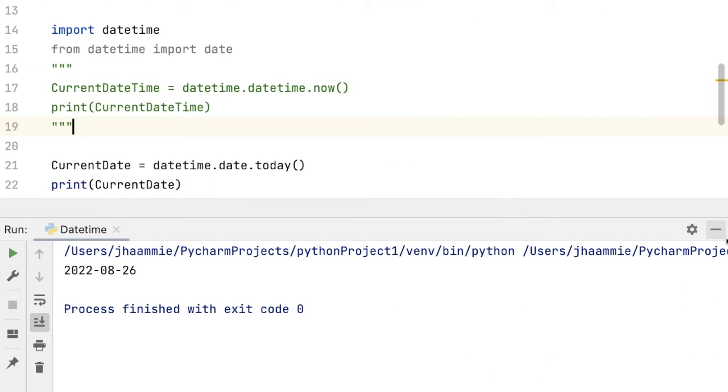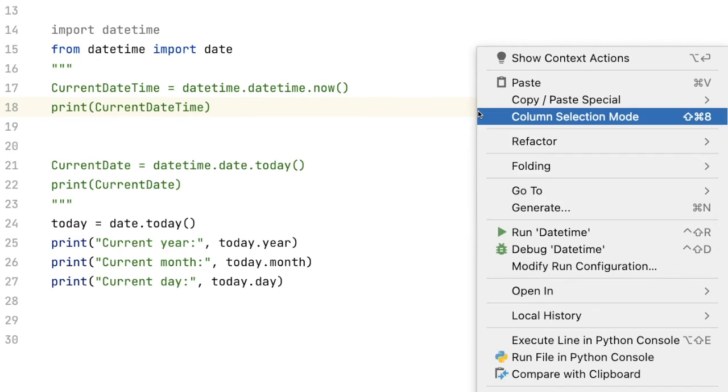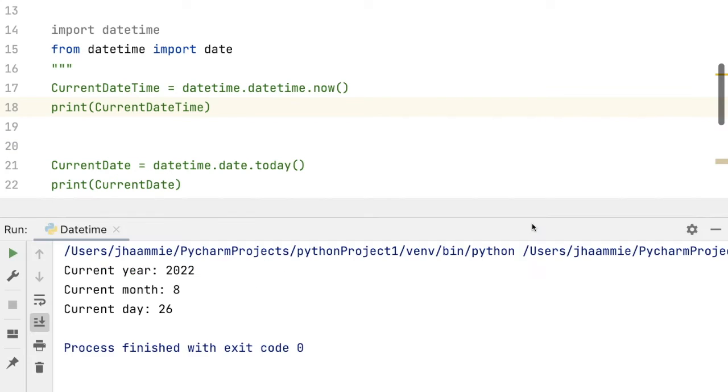So now I'm going to do the last one, which says the current year, the current month, and the current day. So I'm simply going to take these two away, and then when I run it, I get the current year, current month, and current day.